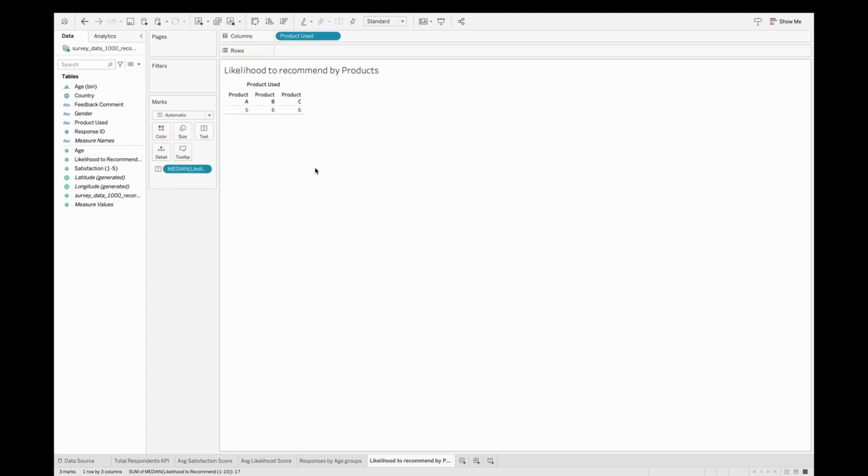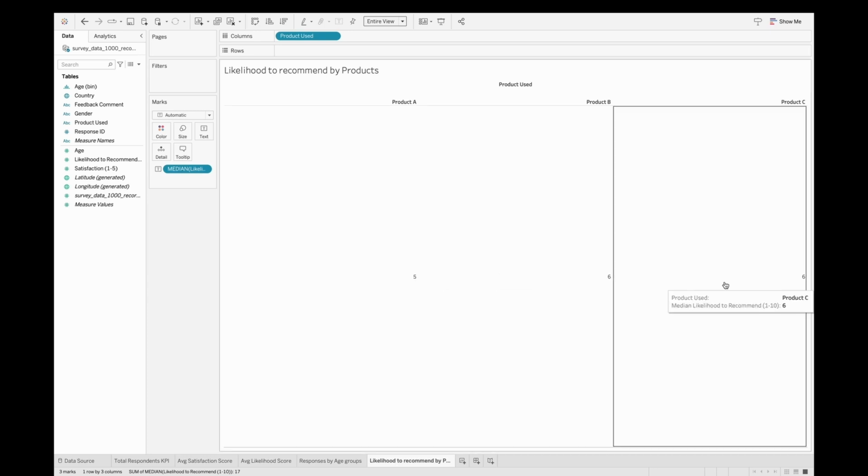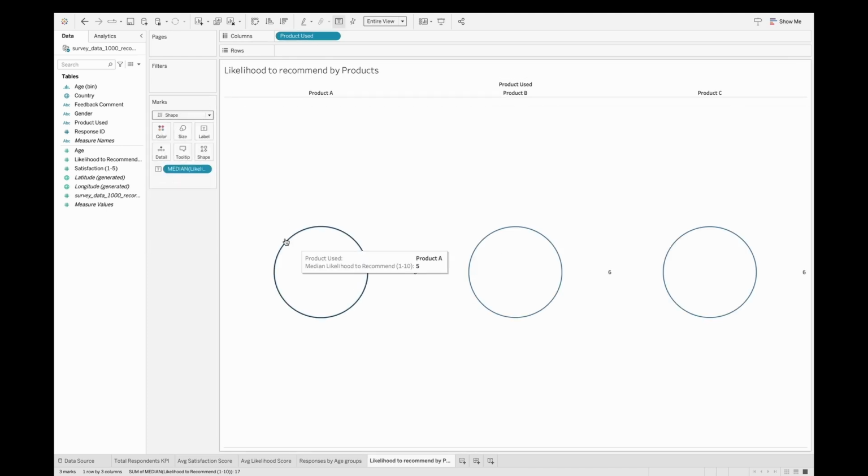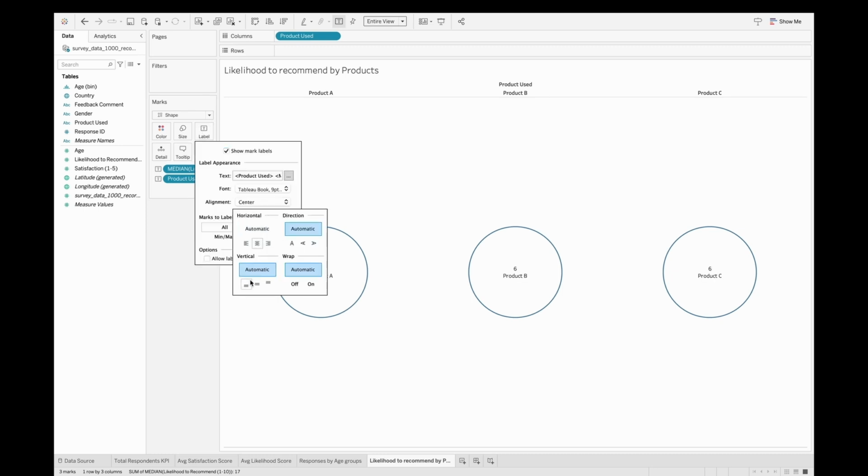So I'm just going to pull the median on the text, and then I'm just going to use actually shapes instead of any different chart. So what I'll do is I will go into the marks and just change this to shape. Once I change it to shape, you can see that I can pull in the median as well as the product into the label as I need, and then fit this to the bottom so it looks better.